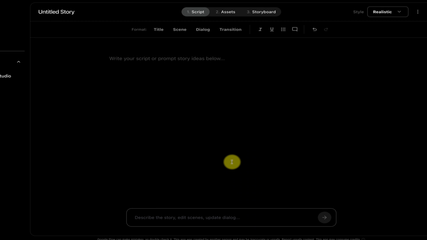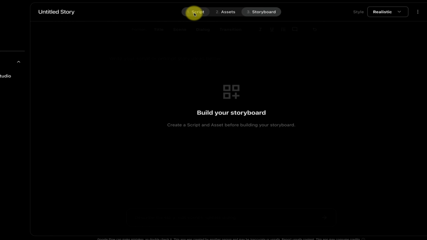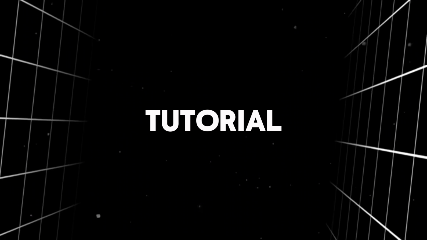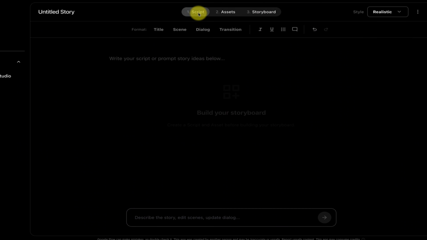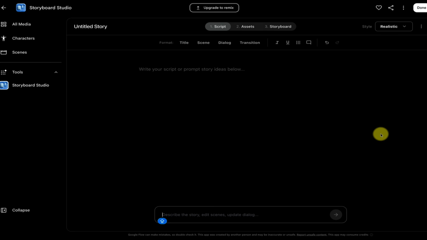Inside Storyboard Studio, you'll notice three main sections we'll be working with: Script, Assets, and Storyboard. Each section plays an important role, and by the end of this tutorial, you'll know exactly how they work together. We'll begin with the script section because that's where every project starts. The script section is where you turn your idea into a complete story. If you're using your own script, simply paste it into the text box and continue from there.